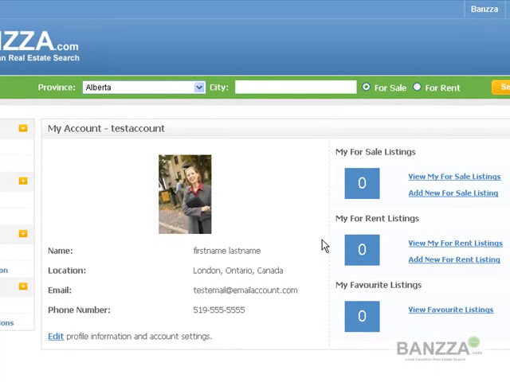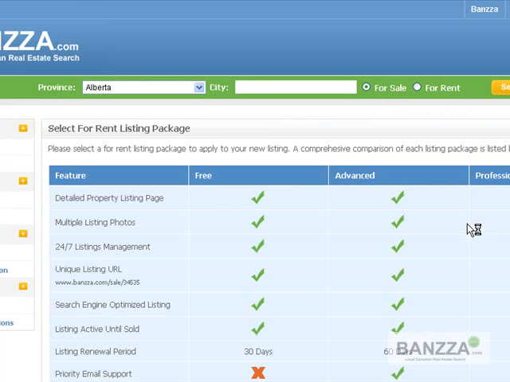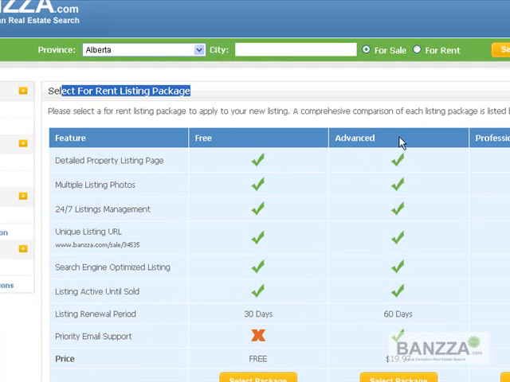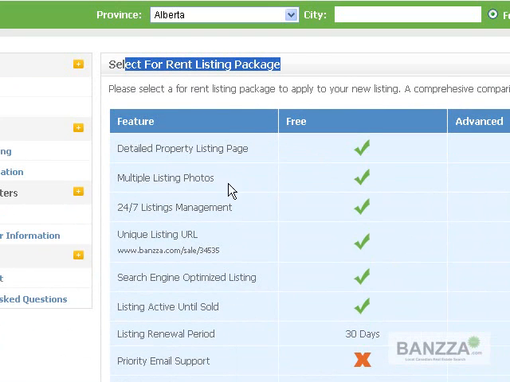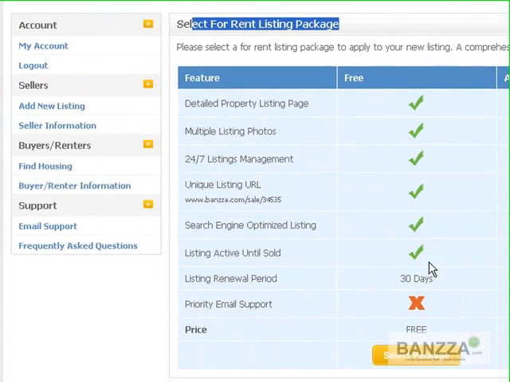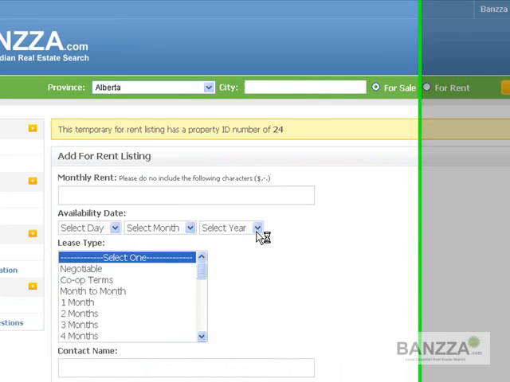So to start it off, we're going to go through a new rent listing. So we're going to click on add new for rent listing. First we select our rent listing package. Different packages include different features, and they're constantly being updated according to your needs. The first thing we're going to do is create an account that is free by clicking select package.